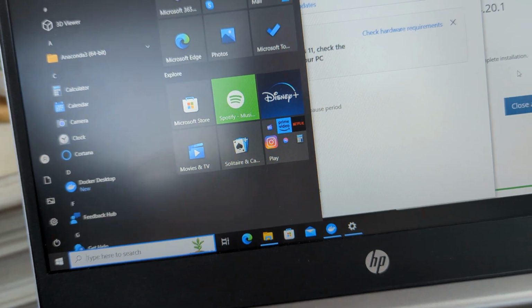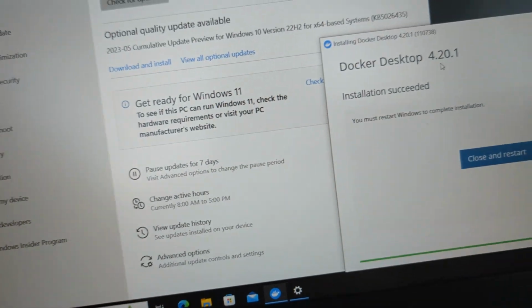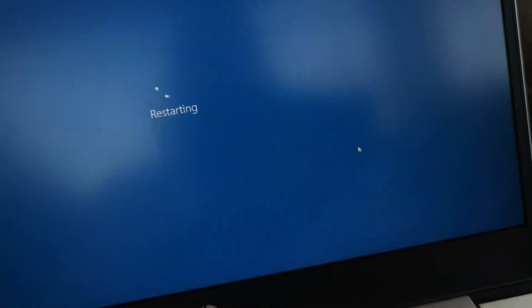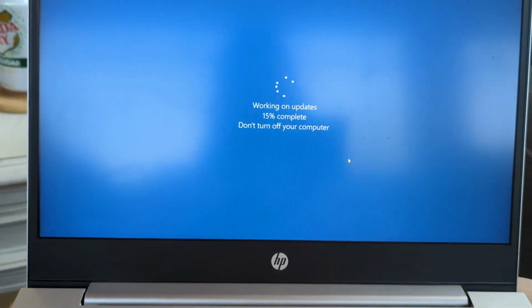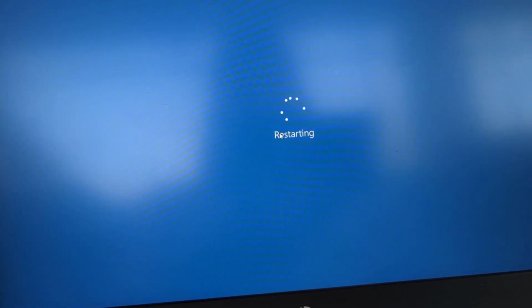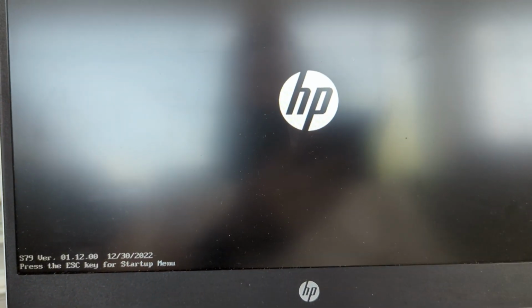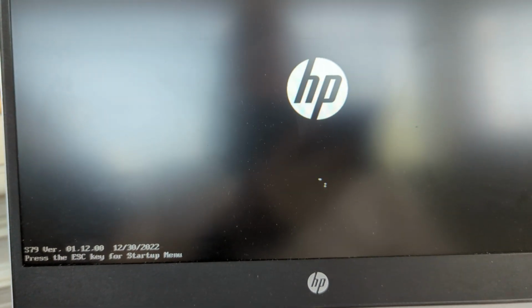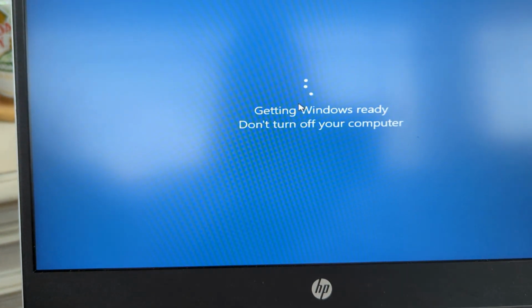It's just restart. Okay, I installed Docker, and I have to restart. So I'm gonna do that. Why is it working on updates? That's not supposed to happen. What are the updates it's doing? There weren't any. So Docker is doing something to make Windows update, and whatever it's doing breaks my drivers.